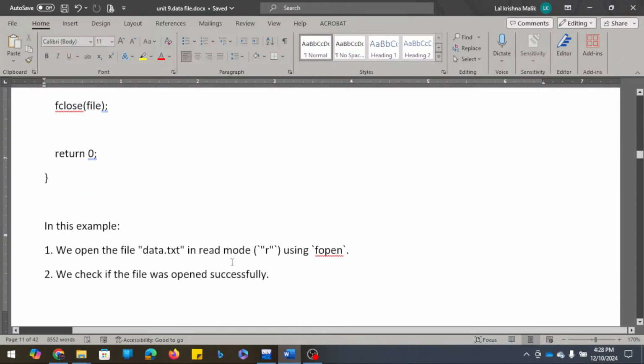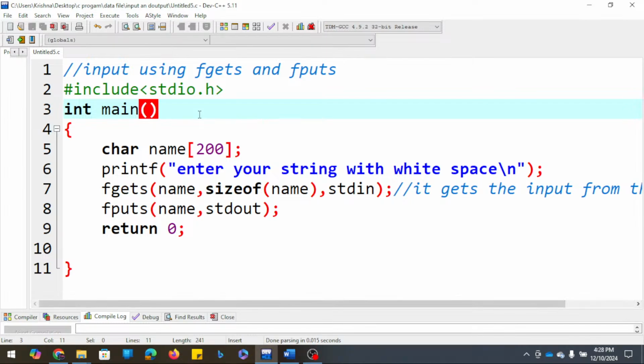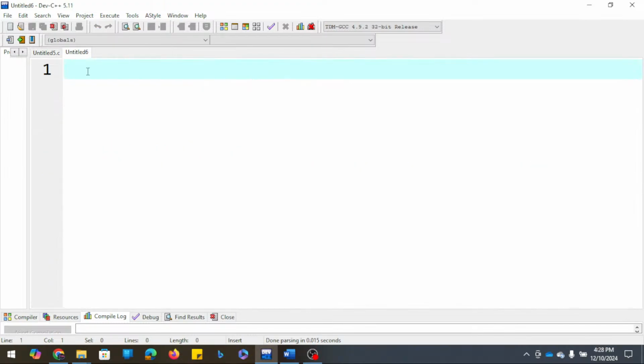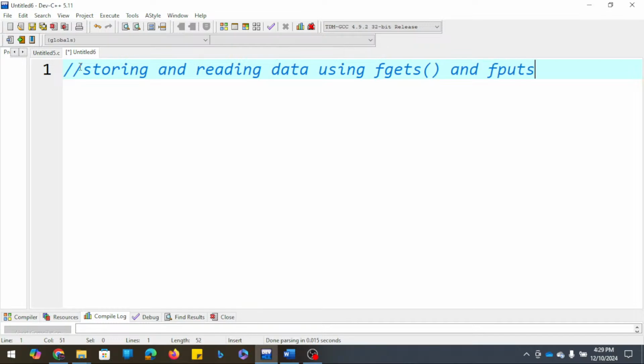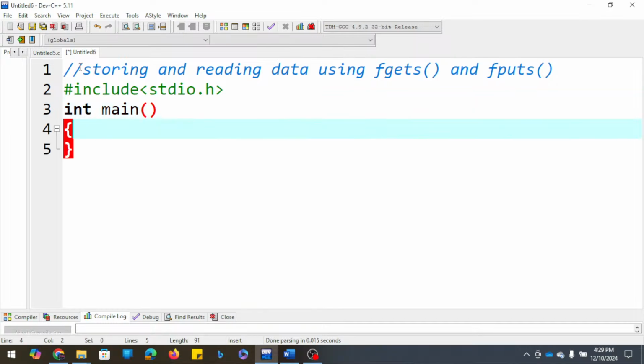So let's go for inputting and outputting using this one. Further, we'll also have some more data using fgets and fputs. So let's write the program. Control N, creating a new file, storing and reading data using fgets and fputs. So include stdio.h, and main.